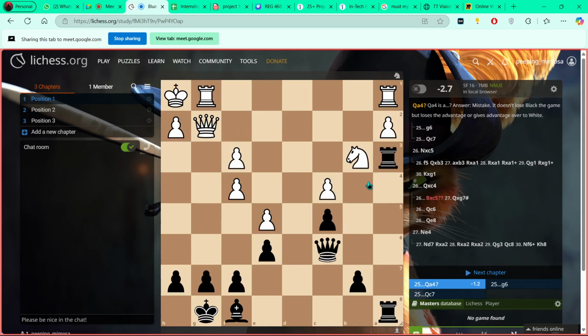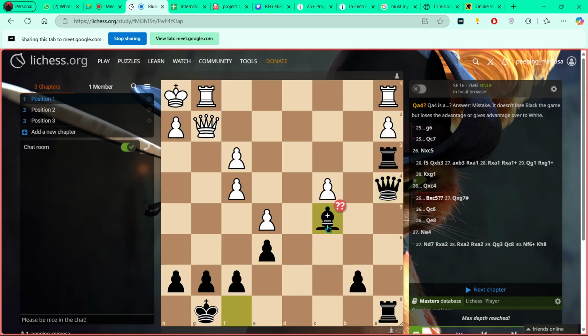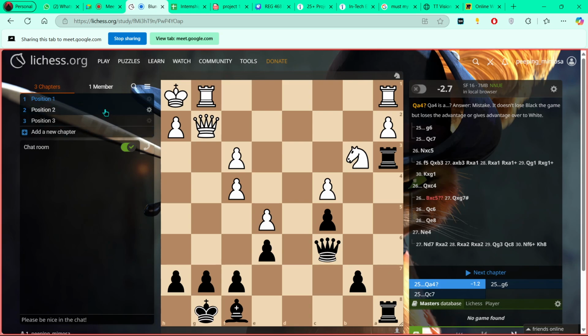All right. So that was the first position. So if I tell you this is a blunder, do you agree? This move. Yeah, correct. Because you lose immediately, right? So a blunder is a very bad move. Very bad move that loses you the game either immediately or soon. So now we go to position 2.